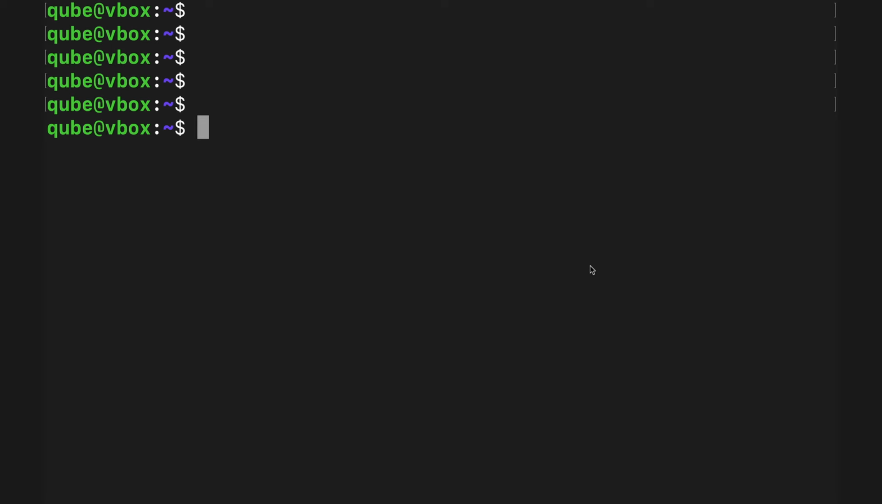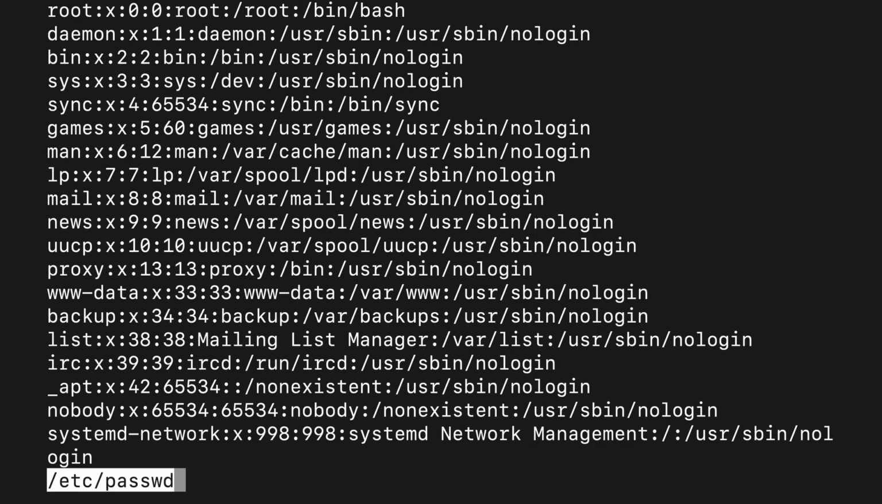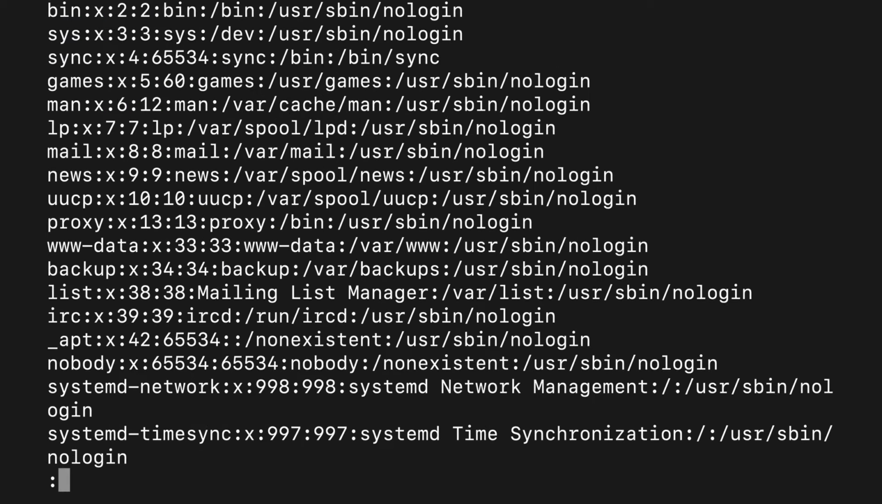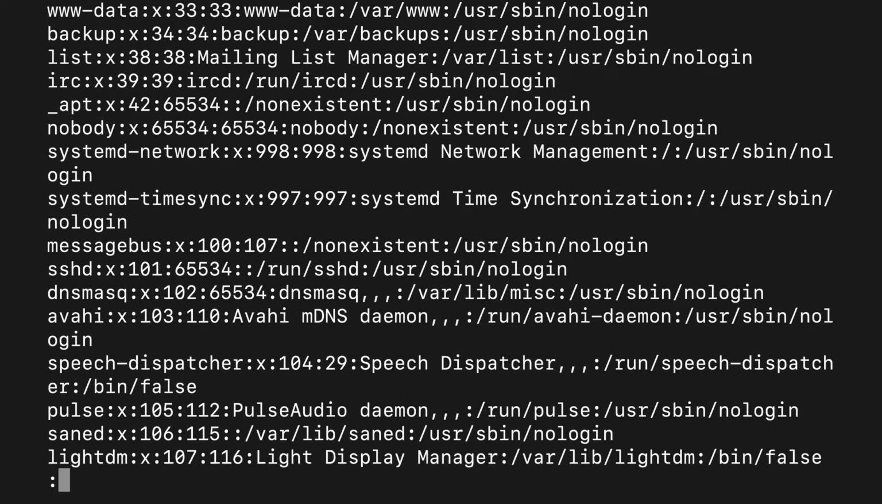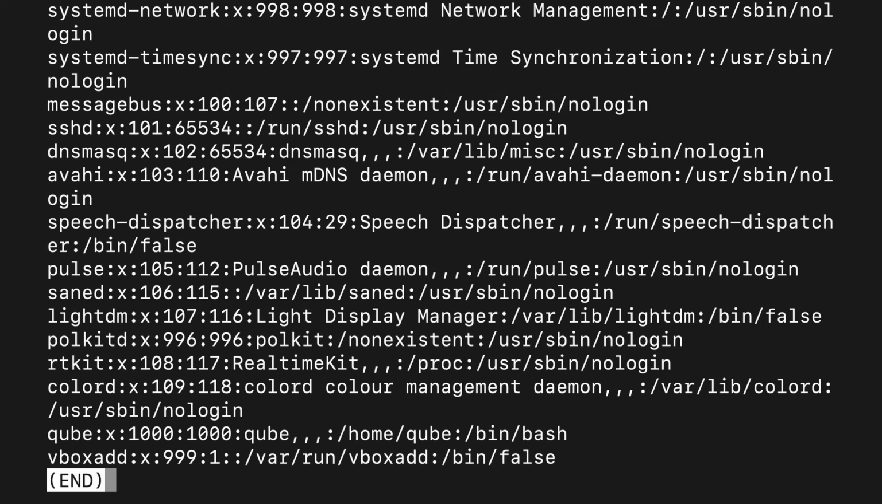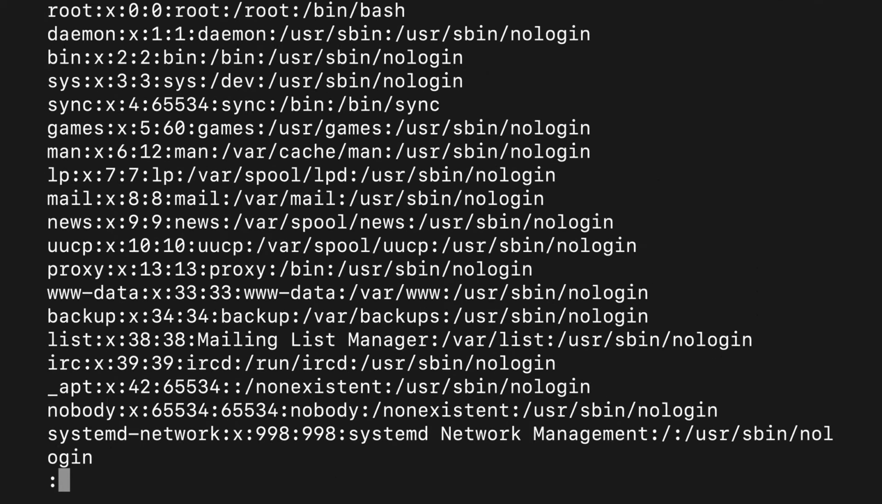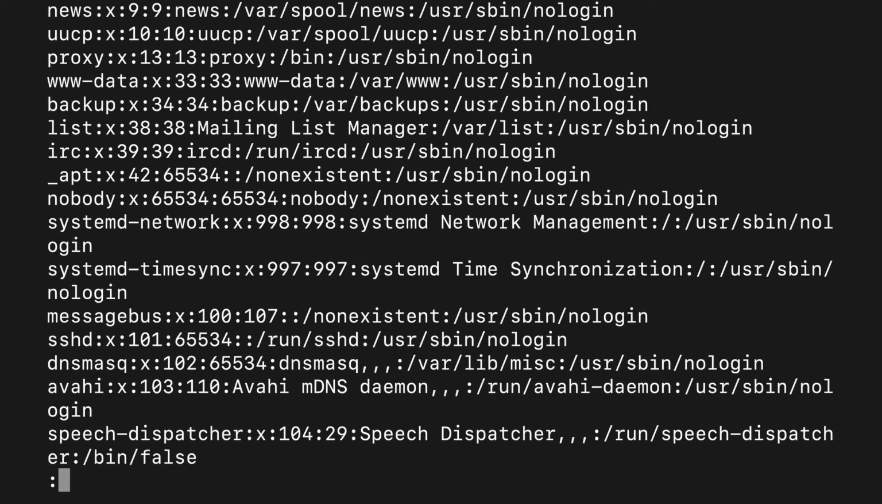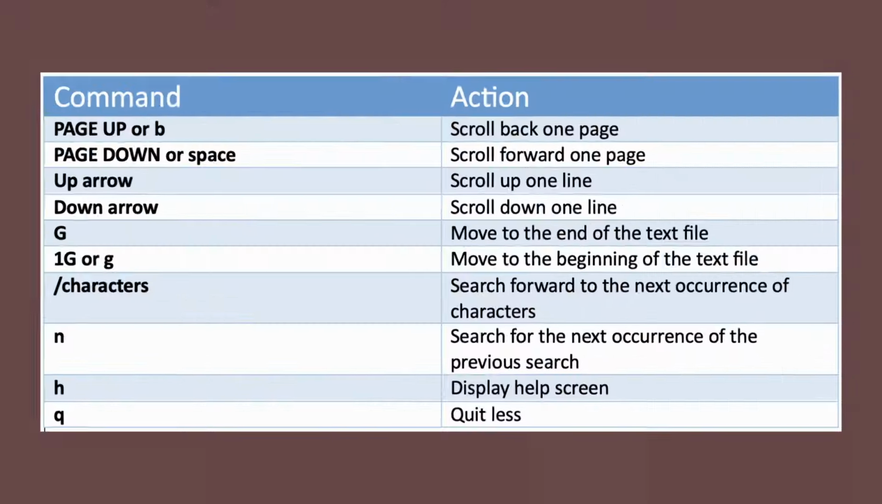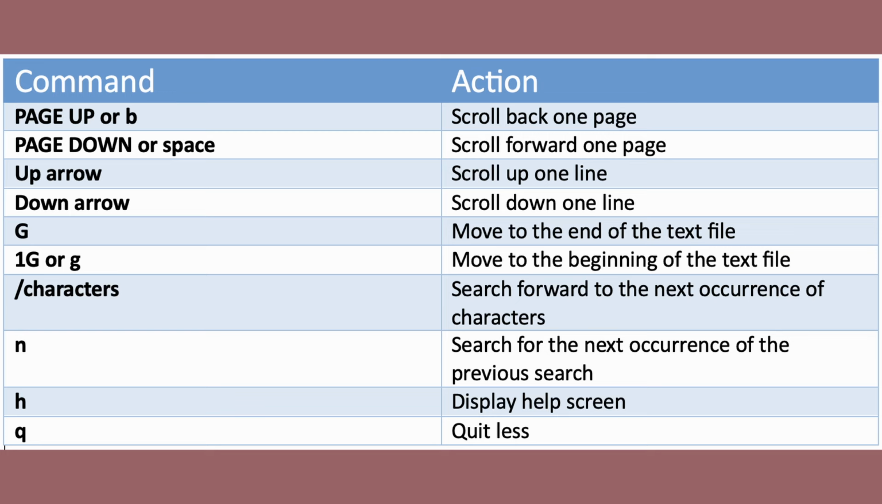The less program allows us to scroll forward and backward through a text file. For example, to examine the file that defines all the system's user accounts, enter the following command: less /etc/passwd. Once the less program starts, we will be able to view the file's contents. If the file content is longer than one page, we can scroll up and down using the up and down arrows. To exit less, press Q. Here are some other keyboard shortcuts to use in the less command.